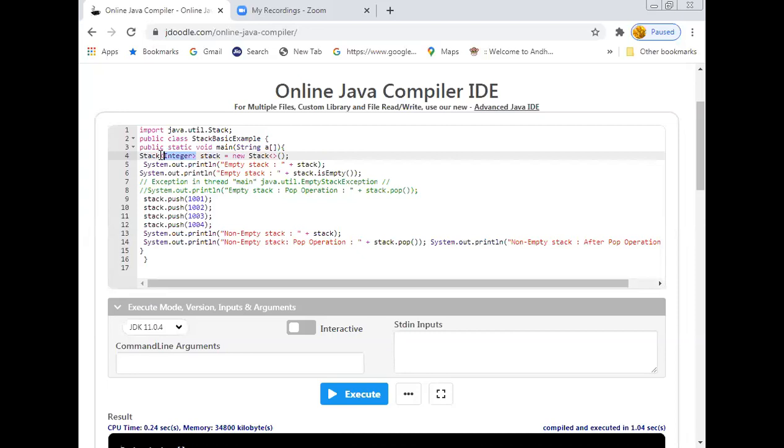Is it okay? Right. So here I want to push only integer elements. I want to keep only integer elements. That's why I defined it as an integer. If you want to keep string values, or some other type of data, or Boolean values, whatever data types are supported by Java, you can use all of them. Right? So make sure that when you insert elements into the stack, you insert only the elements of the type specified while declaring the object.